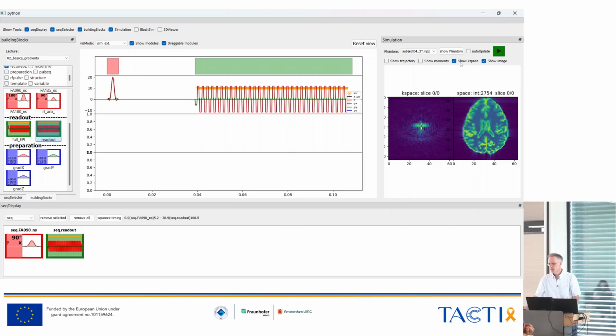differently looking image. You can activate the auto update, but I realized if you have your auto update on and you are deleting your sequence and you do not have any readout block in there, or no, you could have a readout block, but if you do not have any RF pulse in, the simulator will crash. And then you have to restart it. So be careful. And changing lectures will also include this deleting everything. I have to bug fix this.